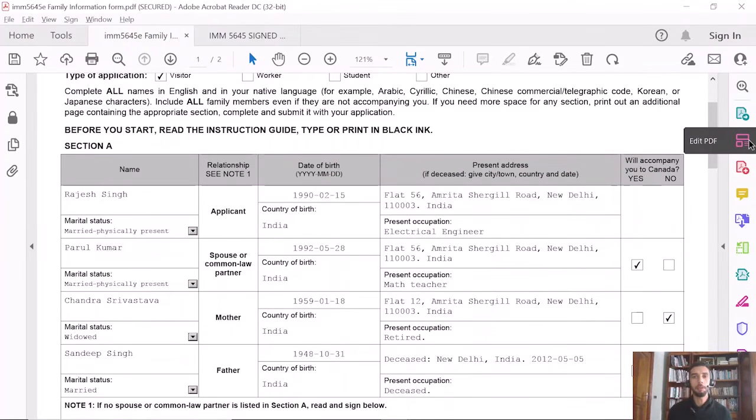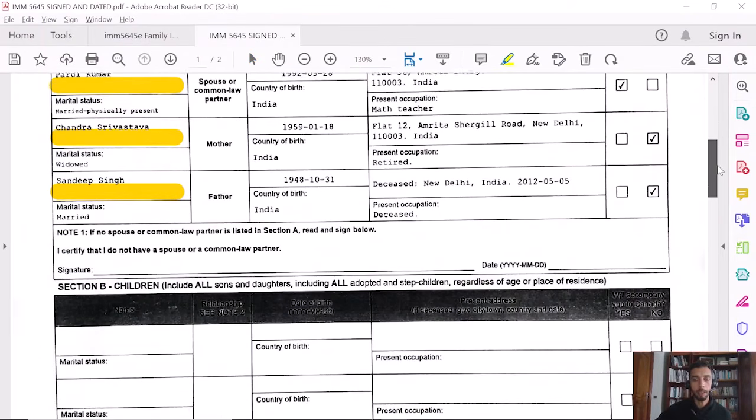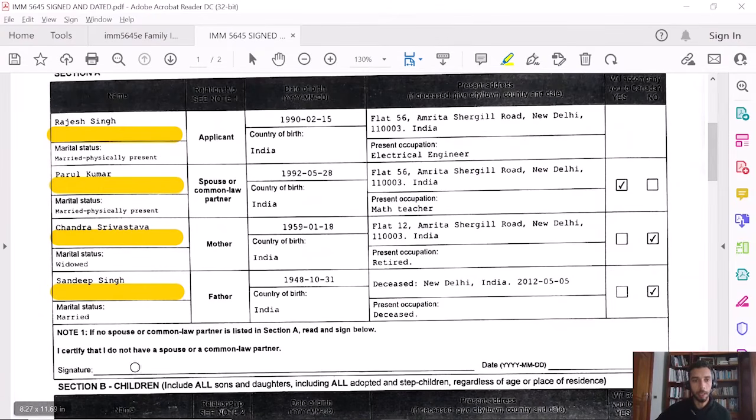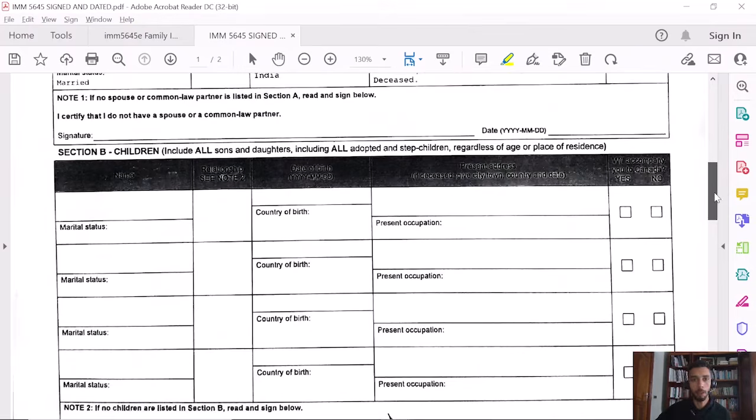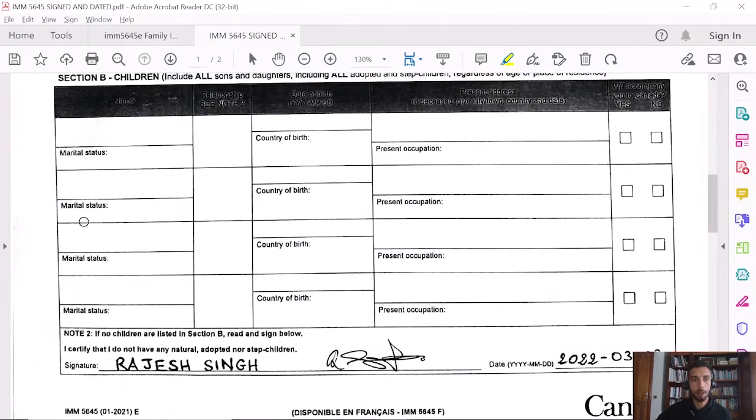Okay, now that we have finished filling out the form, we printed it and we signed it manually. So after doing this, this is what it looks like. So I printed the form, right? I signed the appropriate section. Here I didn't sign the note number 1 because Rajesh Singh has a spouse, so we're going to leave this part blank, but we're going to sign here because there are no children listed in this part. And that's what note number 2 says. If no children are listed in section B, read and sign below, which is exactly what we did.